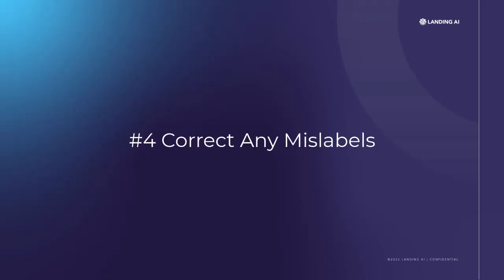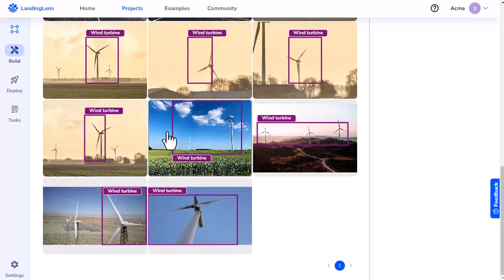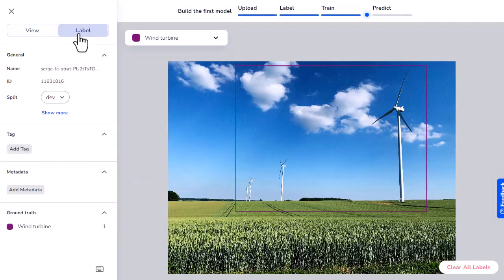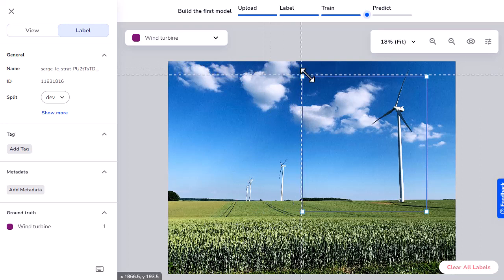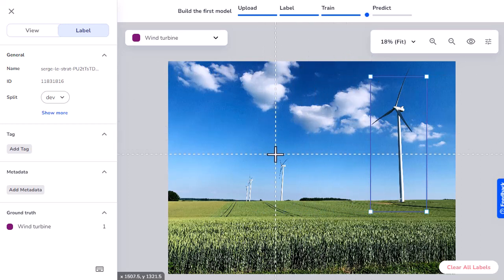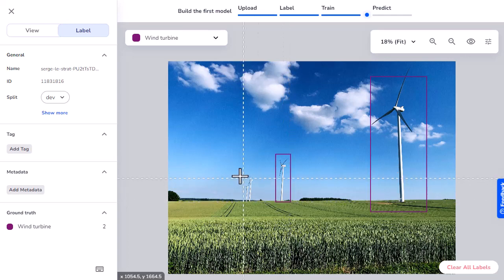Review incorrect predictions. If you notice that there are missing labels or labels that could be more precise, add and fine-tune them accordingly. Ensuring your labels are accurate and consistent helps develop a functional and reliable model.